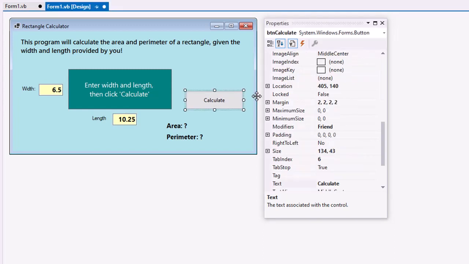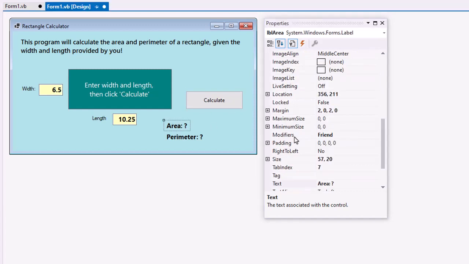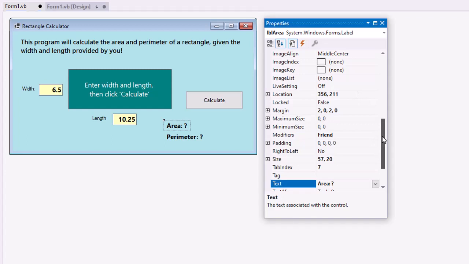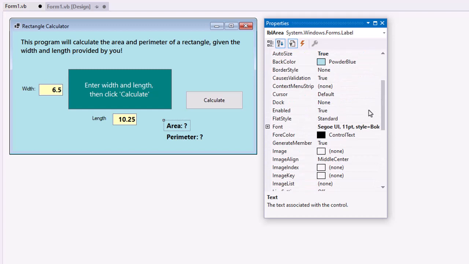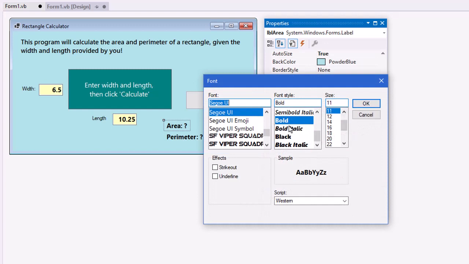Next, I create a button, and I just dragged my button using the button tool, gave it a text of Calculate, and a name of BTN calculate. Then I created another label. This one I named LBL area. I set the text to "Area:" and set the font to Segoe UI 11 point bold.